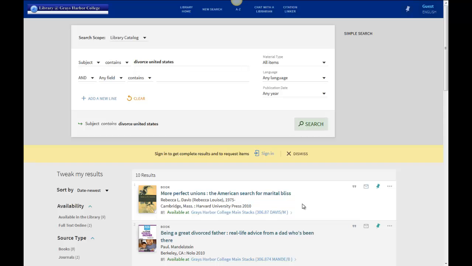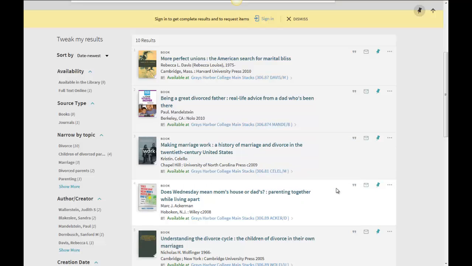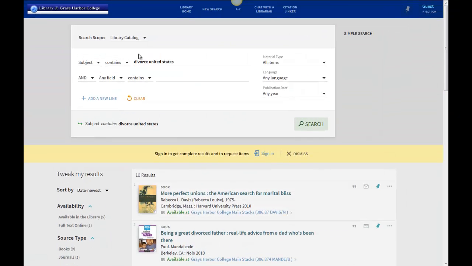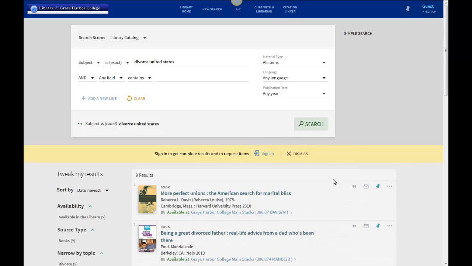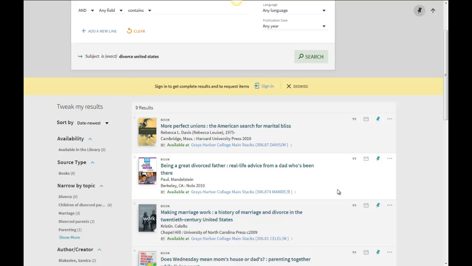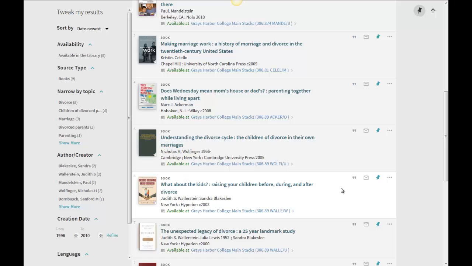And this is contains. This is not an exact phrase. So this could have divorce something, United States something else. So we're probably pretty close here. But if we did is exact, that's going to be even more specific. We dropped from 10 to 9. Didn't make too much of a difference in this case, but with a bigger subject heading, it certainly would. But you can see this is going to be a lot more particular.